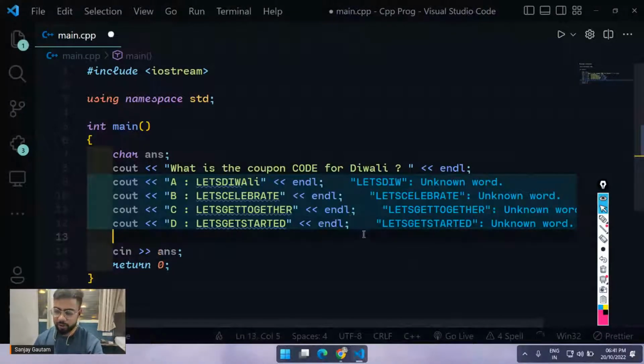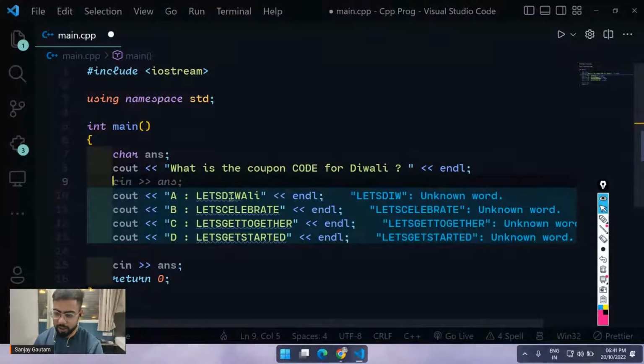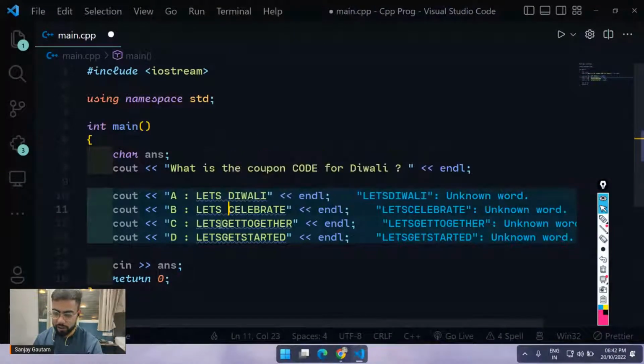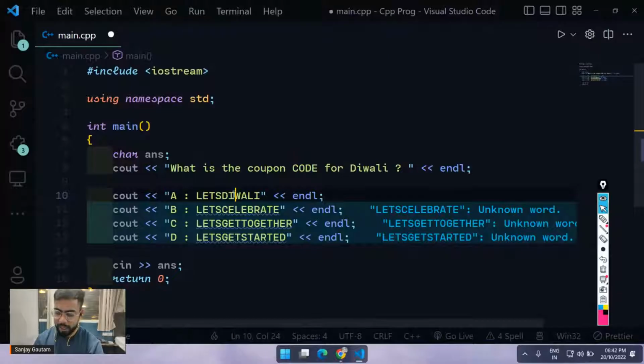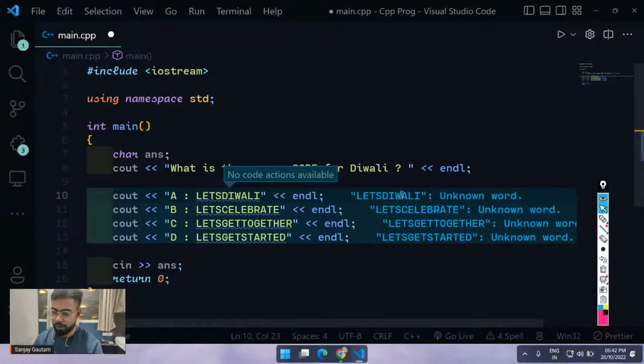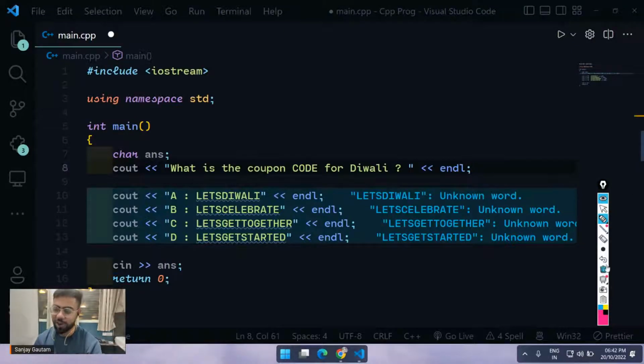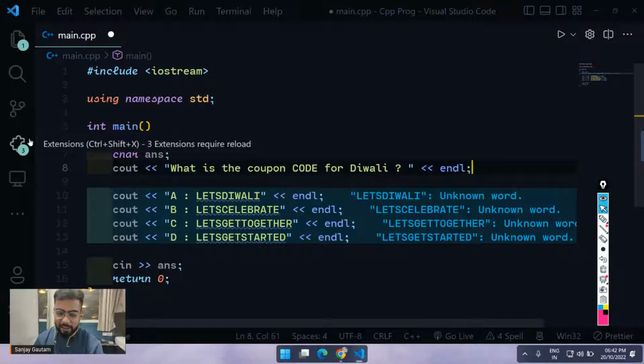Okay, so let me add all of these to my user library. It's showing that these are all wrong spellings. So no action available, it's an unknown word. Basically I use an extension which checks the spelling for me. It's saying that this spelling is not a word. So let me just disable this for now.